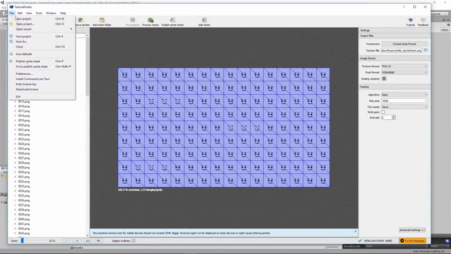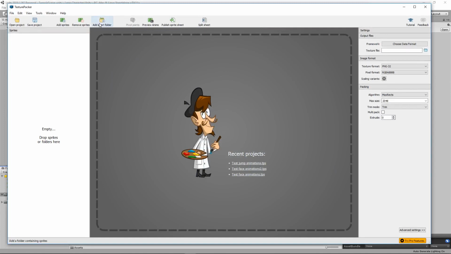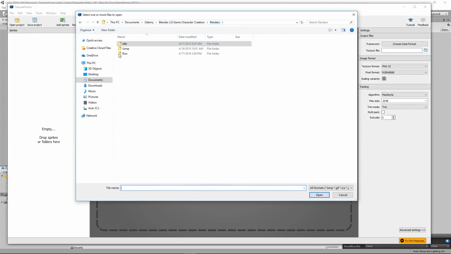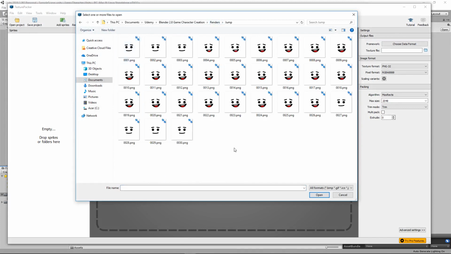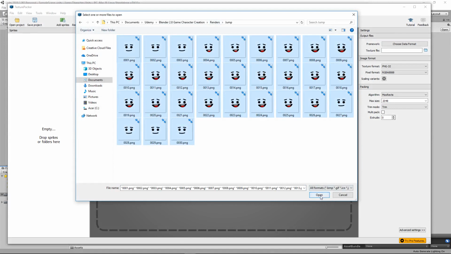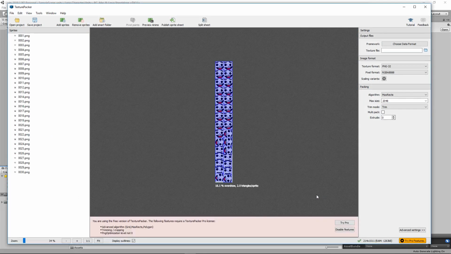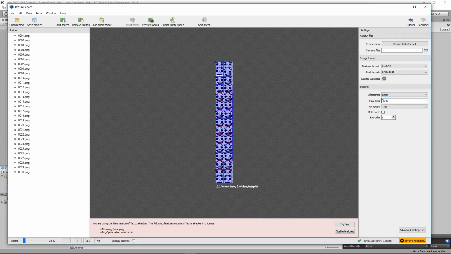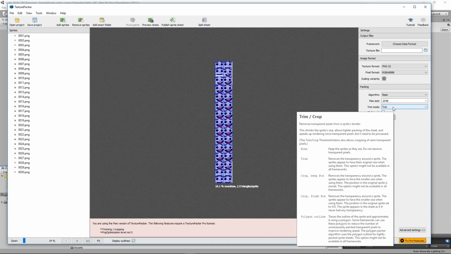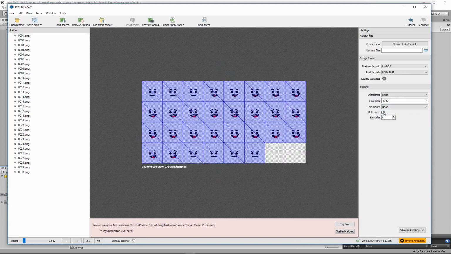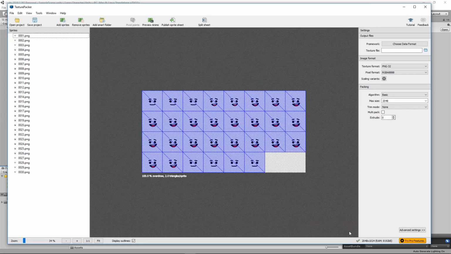I'm going to come up here and go to File, New Project. Let's add some sprites right here. And this time, let's take a look at the jump. Here we are. So I'll press Control A and click Open. Now, once again, we need to do a bit of adjusting here. So let's go over here to the algorithm and change that to the basic. For our max size, I think we can keep it at 2048 because we don't have as many images. For the trim, let's go ahead and choose none. And there we go. So that looks pretty good. I'll go ahead and disable this here so we don't get that.